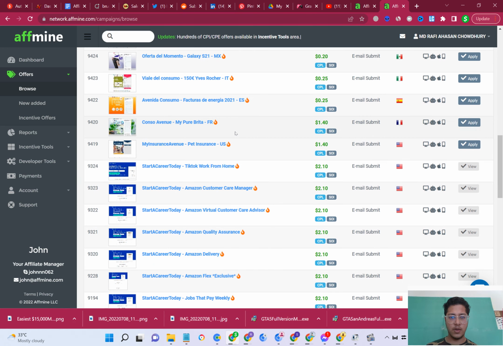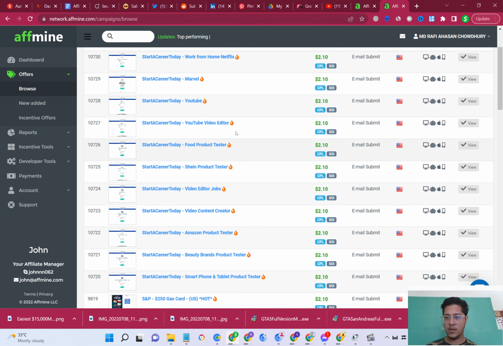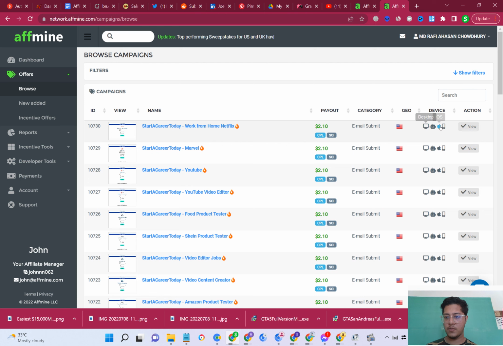Then I can choose one product which will convert more, and for devices, you have to choose all types of devices. If any customer converts your lead from any device, then your lead will be counted. Suppose it is set to desktop conversion only. If the customer submits their email from mobile, then that will not count as a conversion. So always remember that all devices must be selected for good conversion.